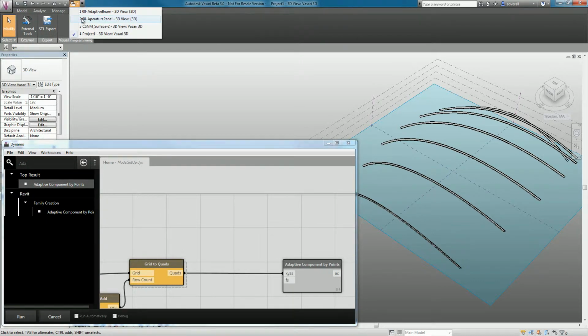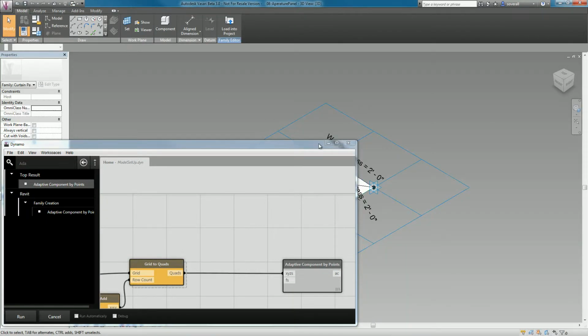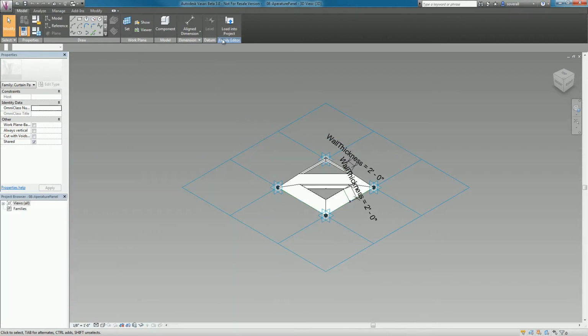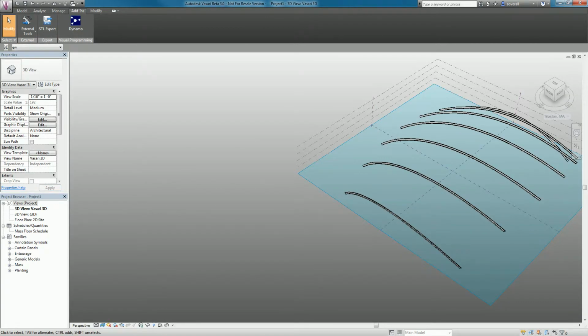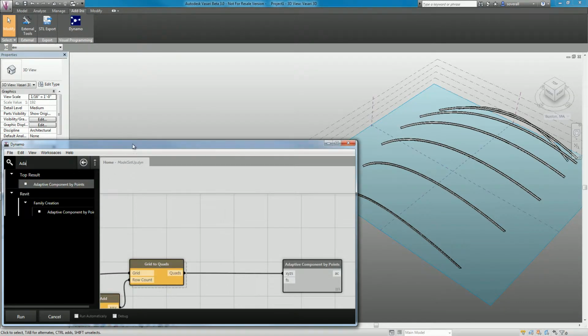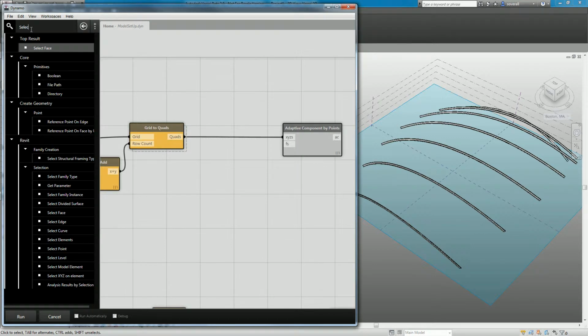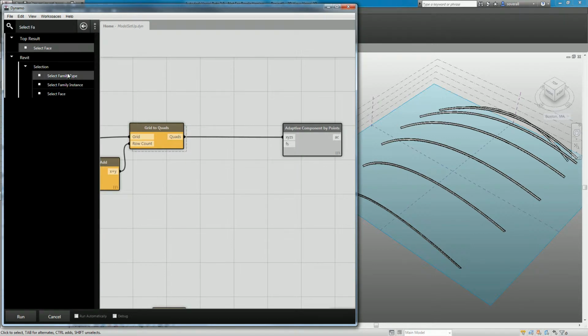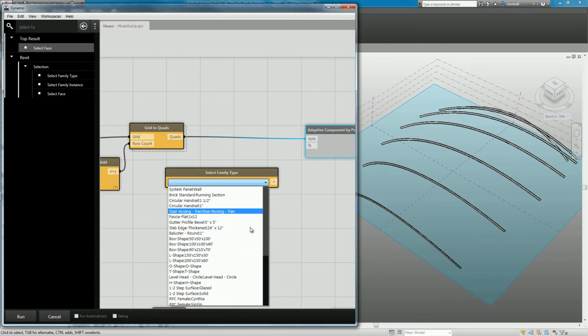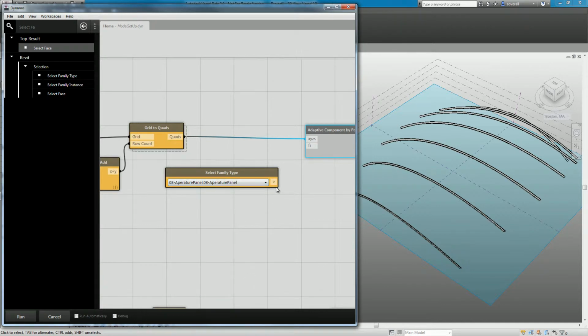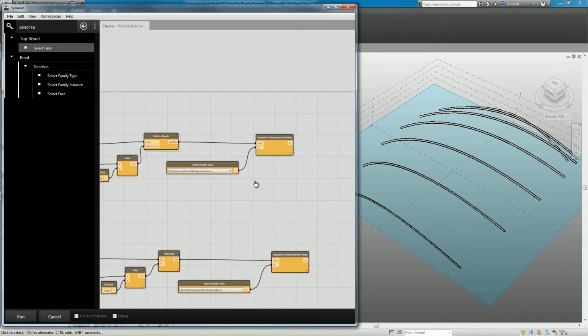Inside of Vasari, I'm going to open up my paneling adaptive component. Here you can see the adaptive component uses 4 points for its placement. I'm going to load this into my project. Inside of Dynamo, I now need to find the Select Family Type component. Within the drop-down, find the panel component. You can now connect the select family type into the family symbol input of the adaptive components by points.